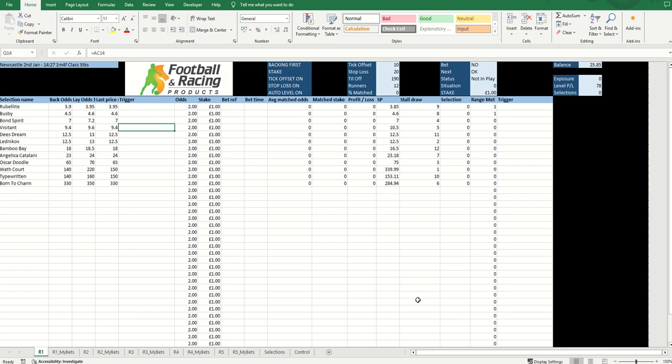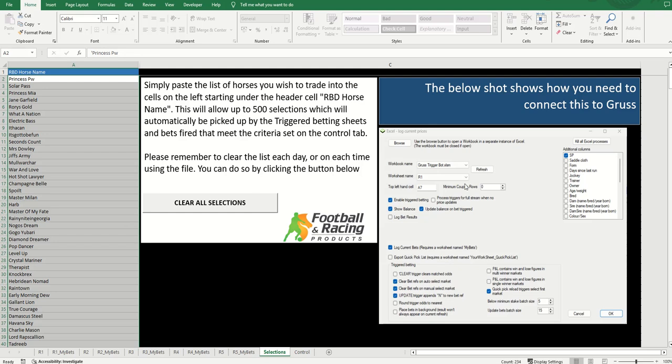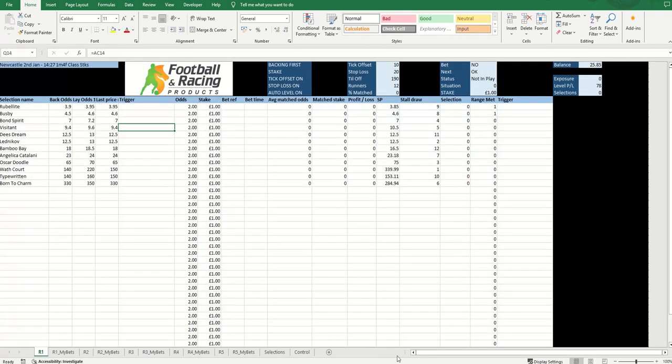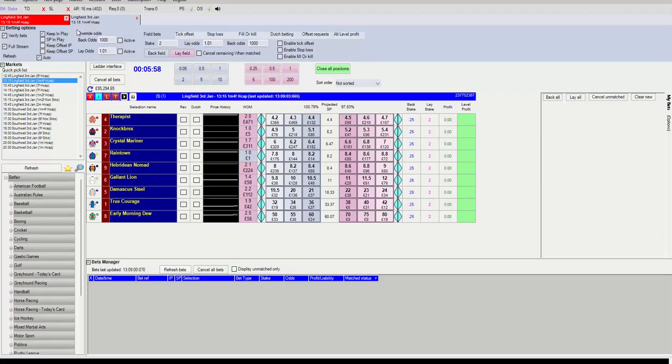Right, back to the tab. Let's load up Gruss and all of our selections are in. This is demonstrating how you need to connect to Gruss, a fixed screenshot of the settings, but I'm going to show you this as well when we connect into Gruss. Let's turn this one off. So we're on the 1:15 at Lingfield, 5 minutes before the off.